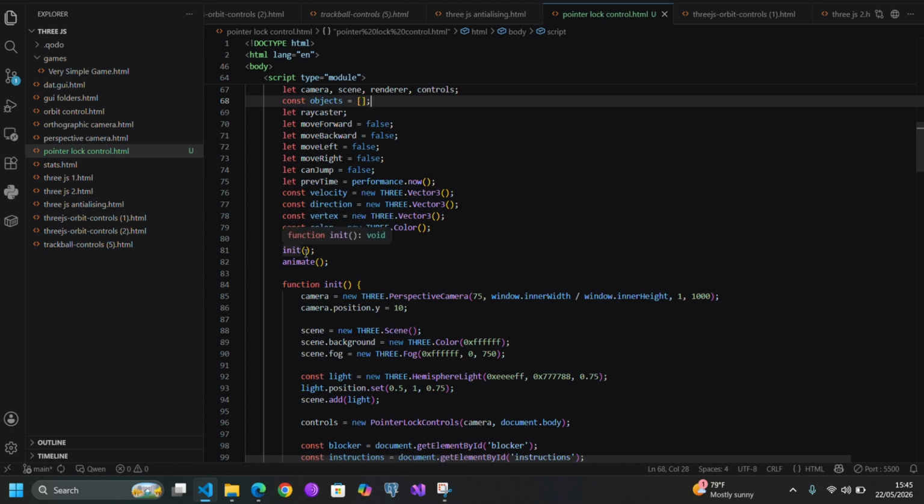We have these ones here. These are two major functions. The init builds the world, sets up the scene, camera, controls, lighting, floor, boxes, keyboard input. And animate is the game loop. It runs every frame, 60 frames per second. This is where movement happens, gravity happens, and rendering happens.